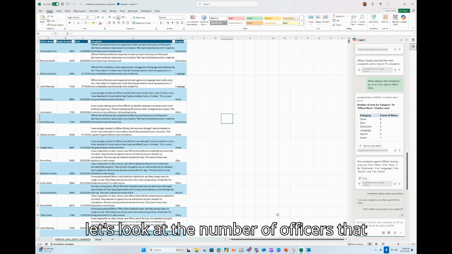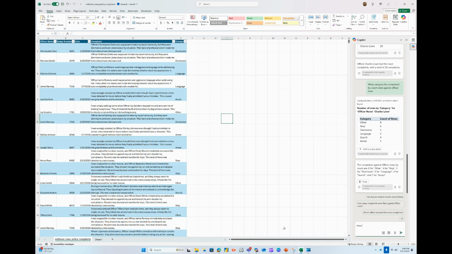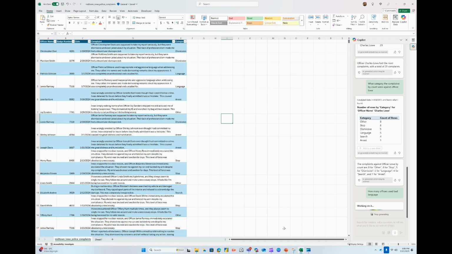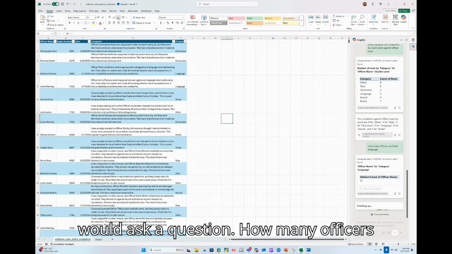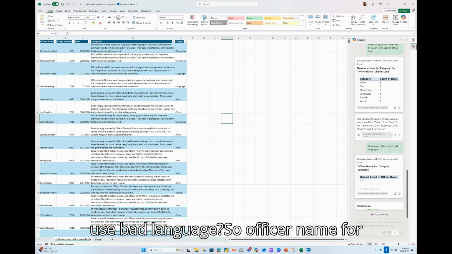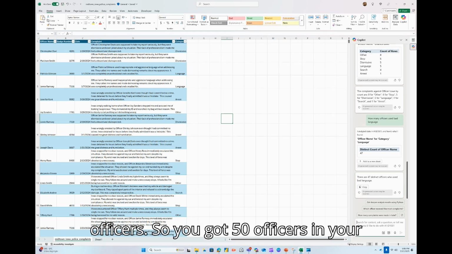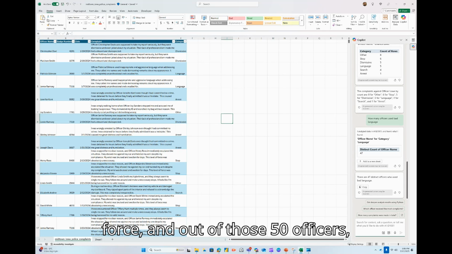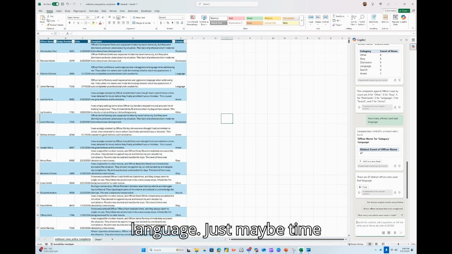So let's look at the number of officers that there was a complaint based on language. I can use just natural language, the way I would ask a question. How many officers used bad language? So officer name for category, there's a distinct count of 47 officers. You've got 50 officers in your force, and out of those 50 officers, 47 of them have had complaints for poor language.